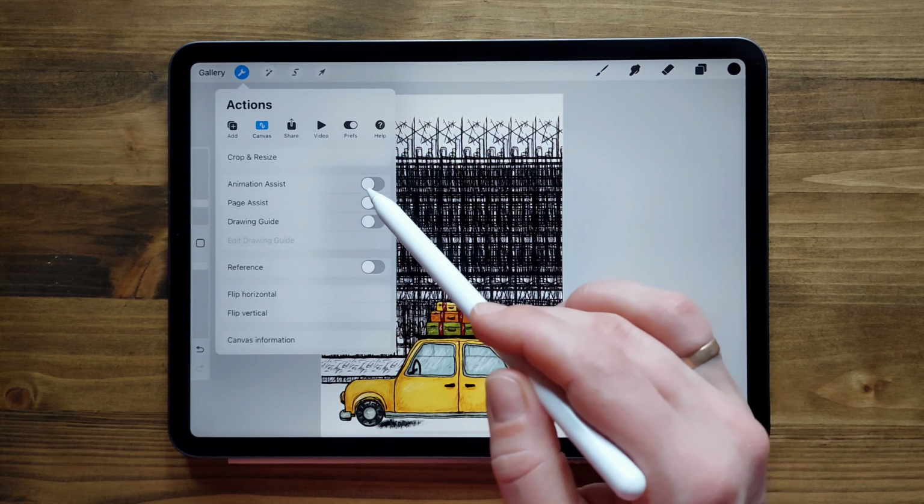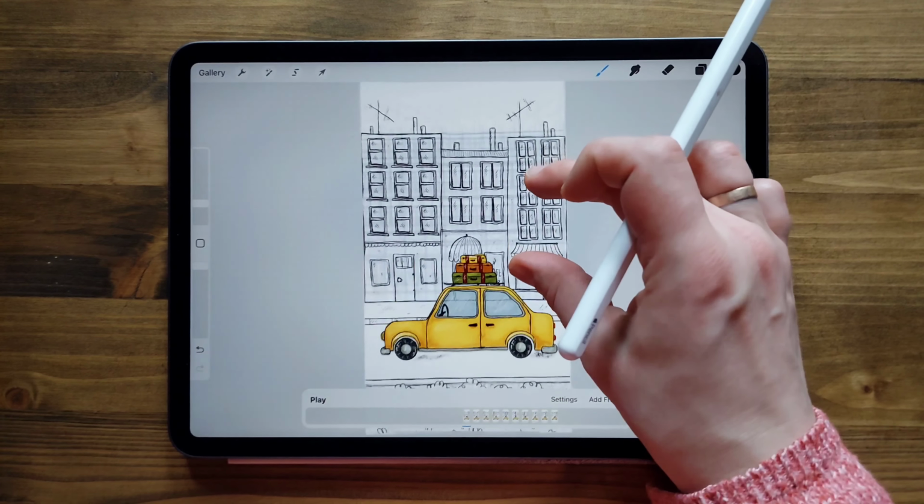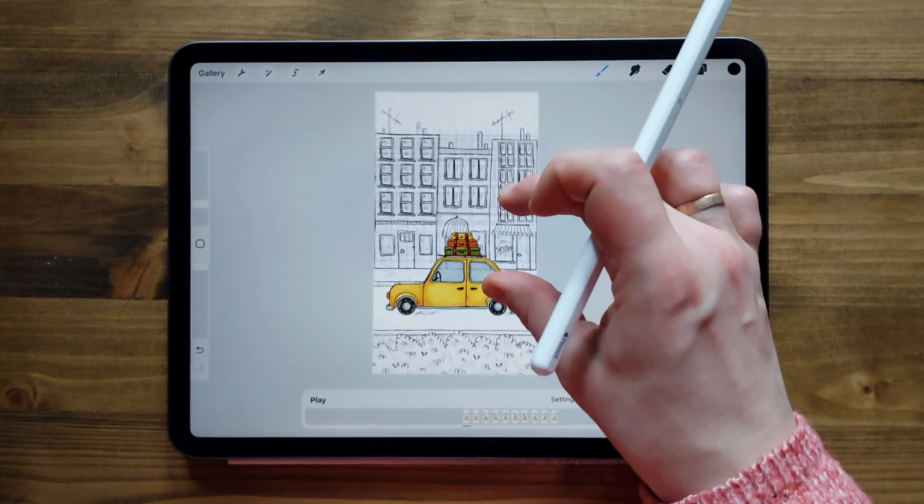Click on Animation Assist and you can change the speed in the settings to your liking. And that's it!